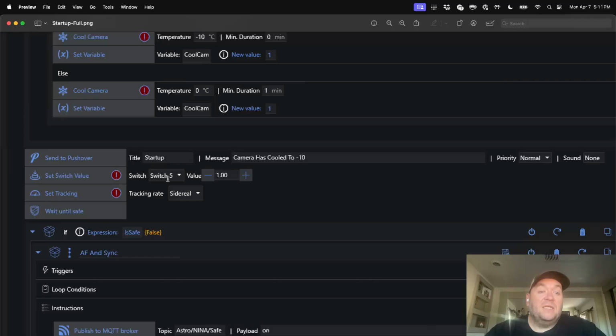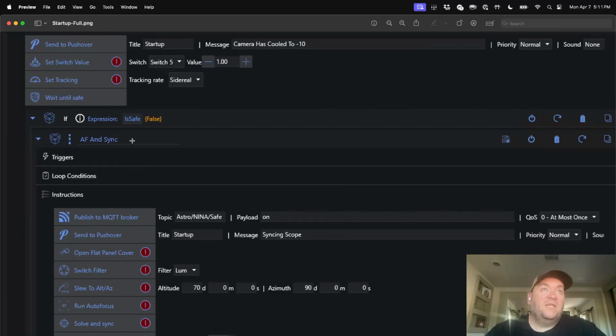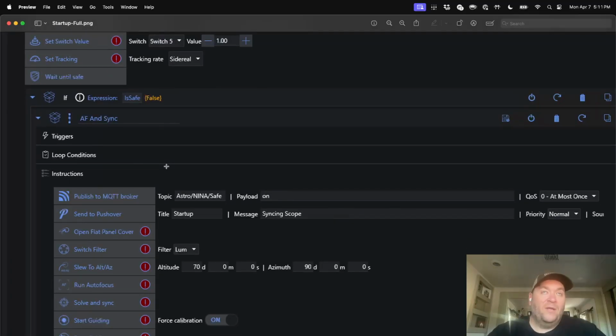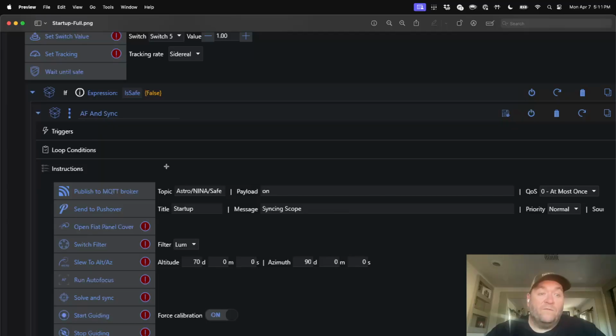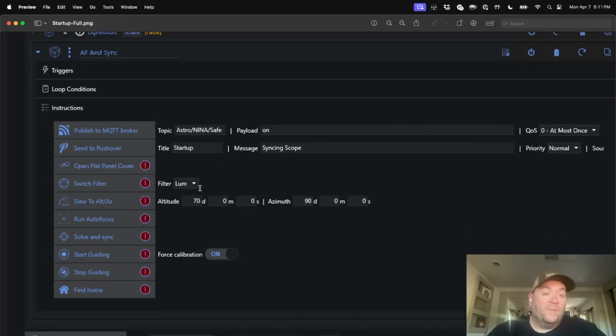I've set the switch for the auto dew on the Pegasus box so that the dew controller will kick on if we get into dewy conditions. So I turn on auto dew. I set the tracking rate, and again, issue a wait until safe, just in case something happened while we were cooling and the roof closed. Because this next set of instructions you're going to see, we're going to start moving the mount around, doing some stuff where I actually need visibility. And so, assuming that it's safe, we move on, and we open up the scope.